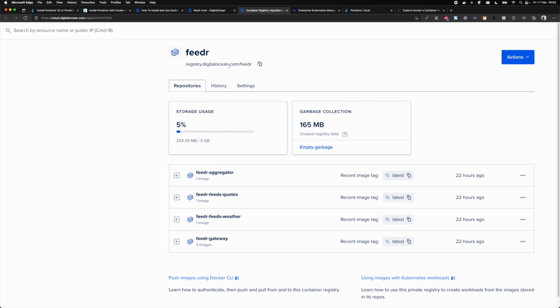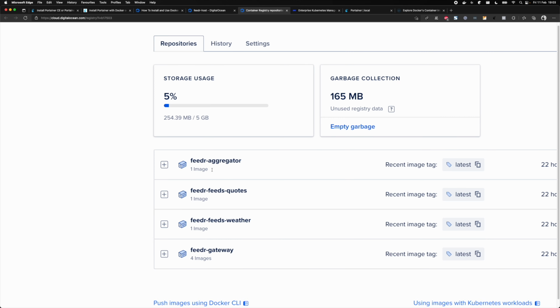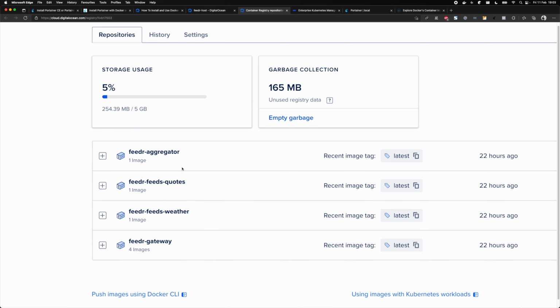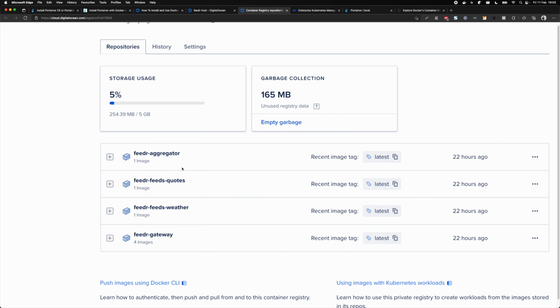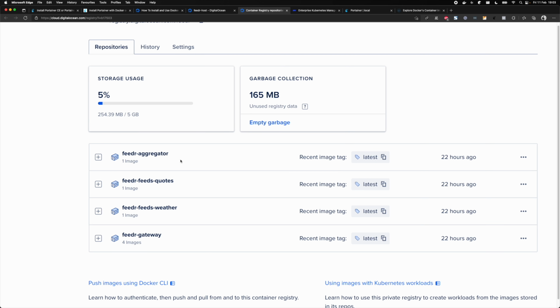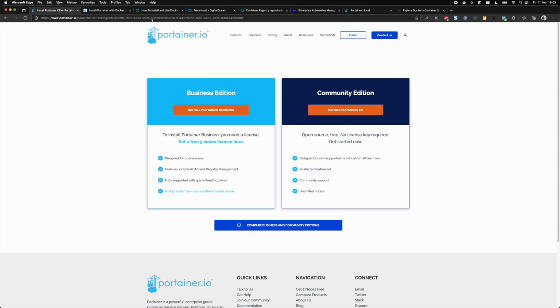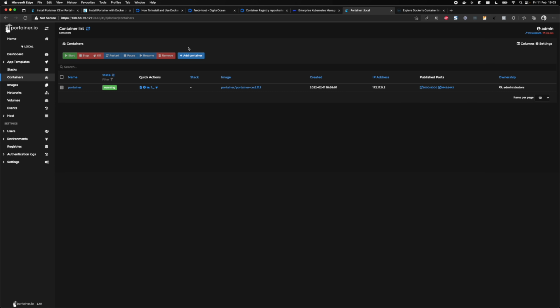And now I could use the images from this registry within my Portainer, or maybe later on even within my Kubernetes instance, or in whatever orchestration engine I want to use, which supports, for example, Docker containers. So I have a few microservices already pushed there as images. So now let's jump back into our Portainer and let's see how we could use this.